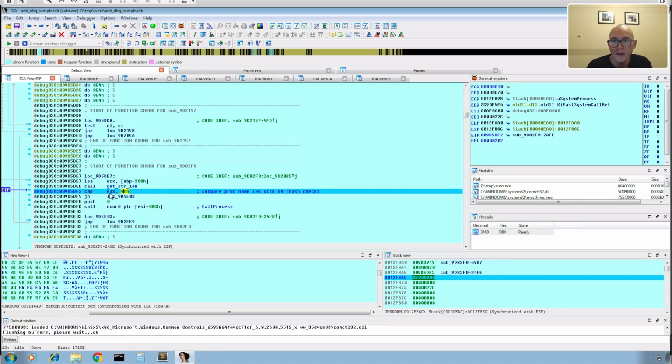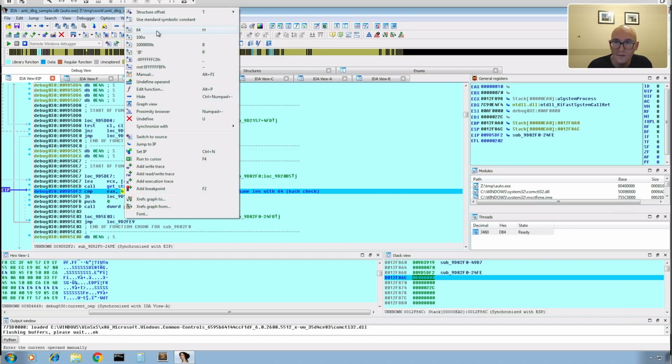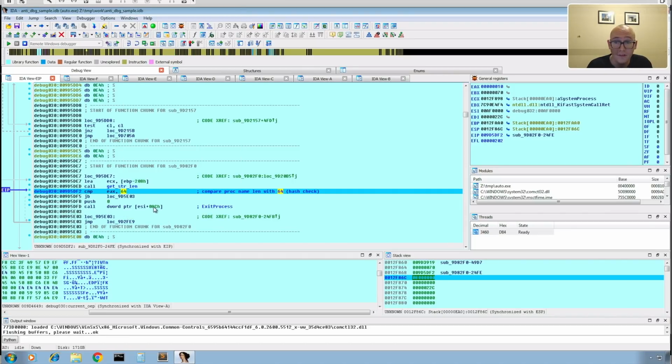So it's comparing the length of the string in EAX to 40 hex, which is 64. And so it's seeing if the process name length is 64 bytes long. And if it is, it skips this jump and we go down here and we call into ExitProcess. So why would they be doing that? What are they looking for there?